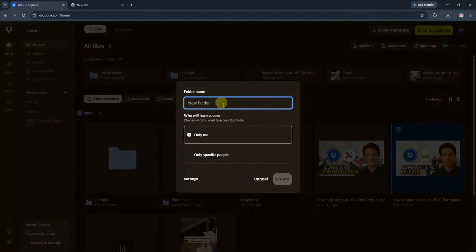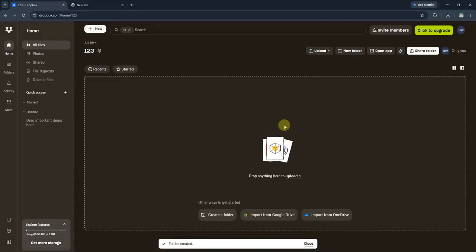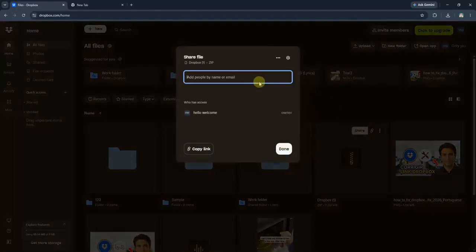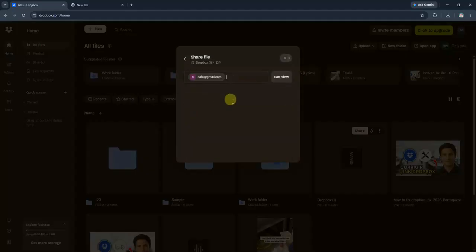If you need to share a file or folder, hover over it and click the Share button that appears. Enter the email address of the person you want to share it with and set the permissions they will have, either can edit or can view. Once done, click Share. Dropbox makes it easy to manage and share your files securely from anywhere.